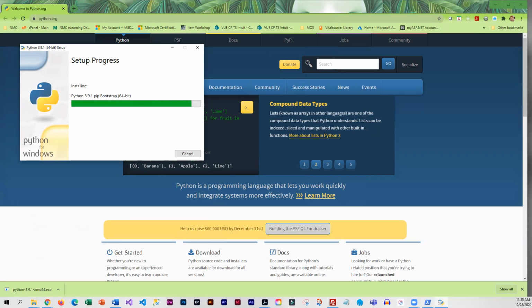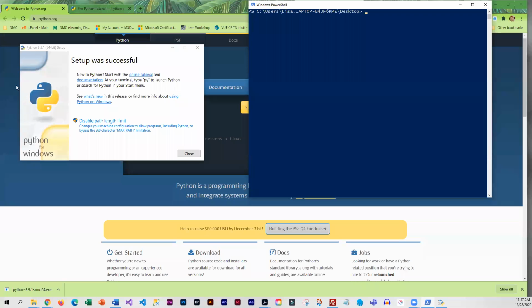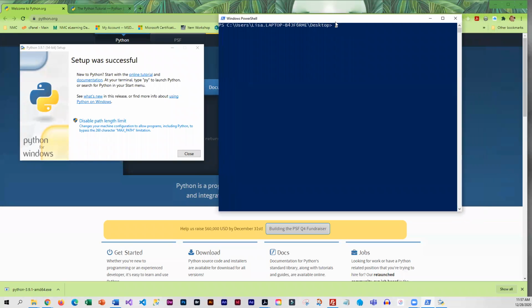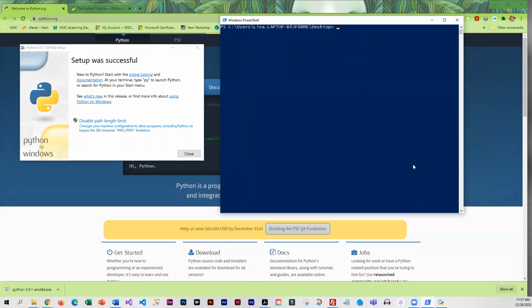So as you can see, it is taking a while. So finally, it is done installing. So I'm just going to verify that the installation was successful. So I'm going to go back into PowerShell here.